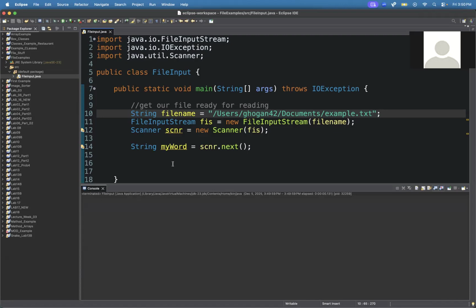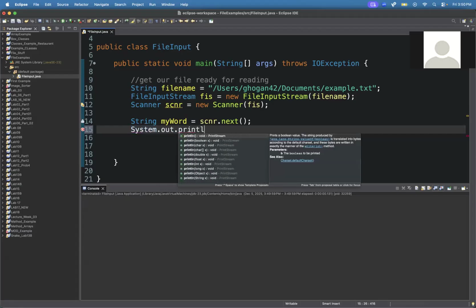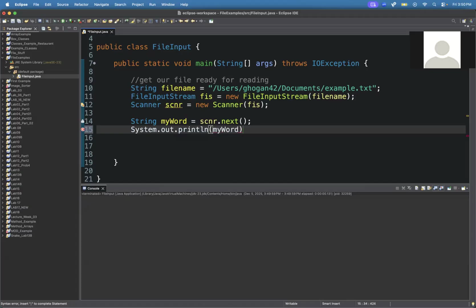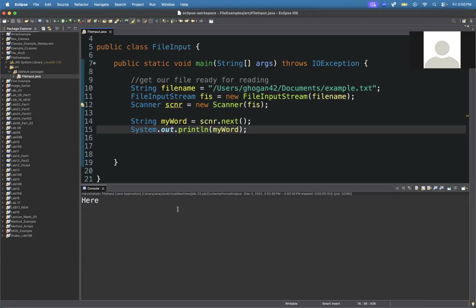It doesn't say anything because what we did was we opened the file and read one word, but we put the word into a string called my word and we didn't do anything with it, right? So to see if it worked, let's spit it out to the console. So let's just do System.out.println(myWord). Okay, run, and it says here.